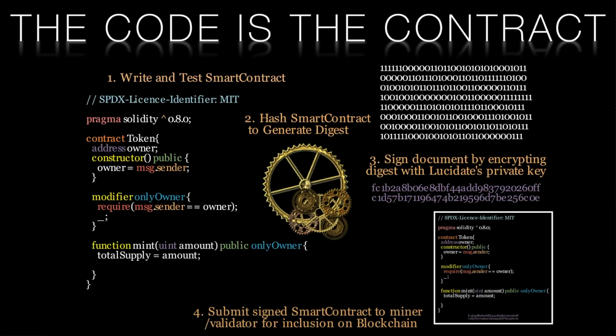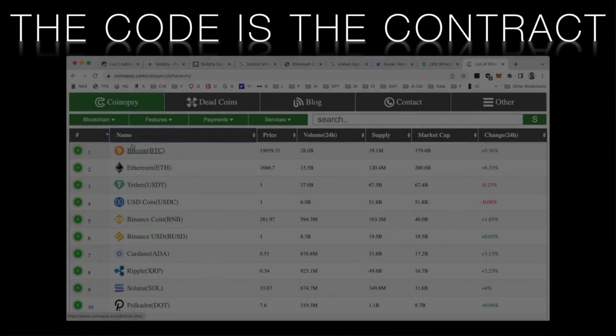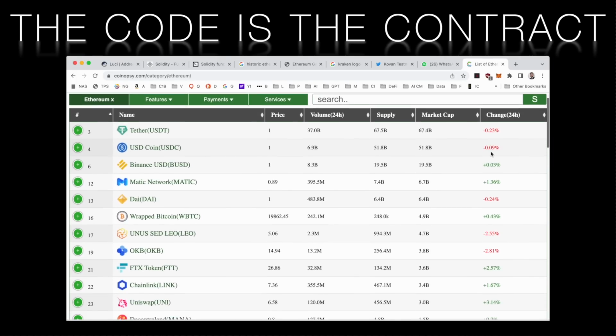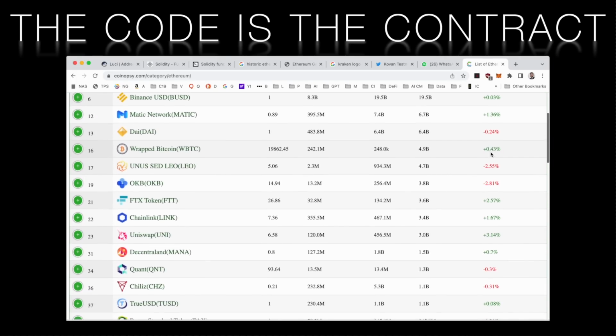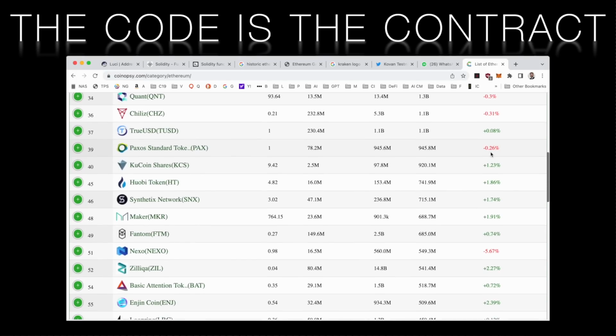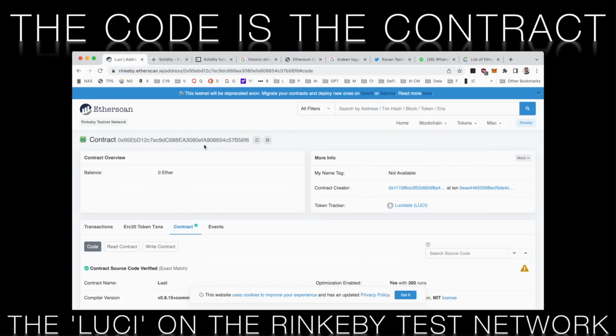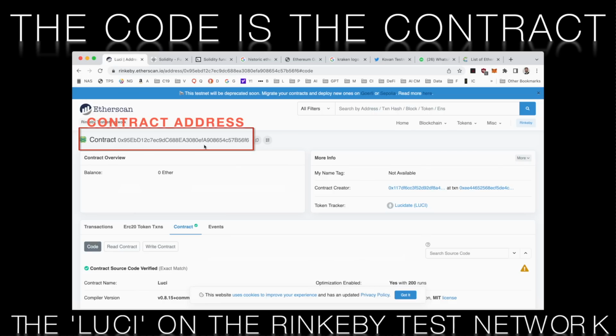When a company or an individual wants to spend or receive this new cryptocurrency, they will invoke the functions of this contract on the ledger. On the Bitcoin network, the Bitcoin cryptocurrency is the star of the show. On the Ethereum blockchain, we can have, and indeed do have, multiple currencies. A currency is just another type of smart contract. So let's finish by looking at Lucidate's currency, the Lucy, on the Ethereum distributed ledger. We'll look at its contract address and invoke some of its methods using a block explorer called Etherscan.